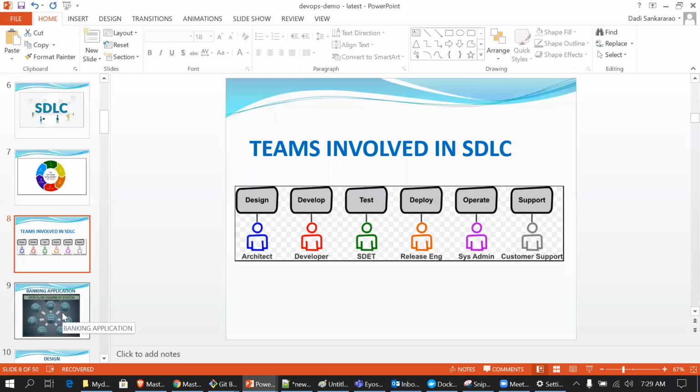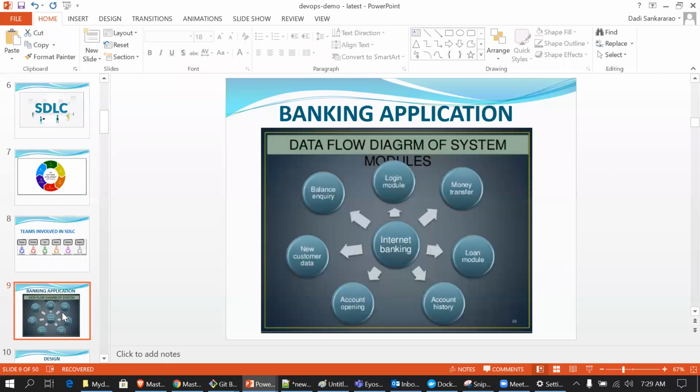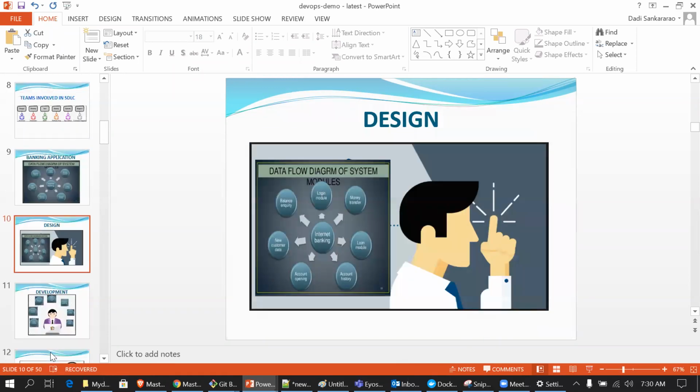So now, the SDLC. In the SDLC we have different models. Suppose as a customer, I need this banking application. Then I will ask the IT folks, like TCS, CTS, or whoever it may be, to implement this. So what will the organization do? They will take one of the models from the SDLC, which we call the waterfall model or the agile model. So let's see what the waterfall is in the simplest manner. Then we'll go with the agile model, and then with the DevOps model.